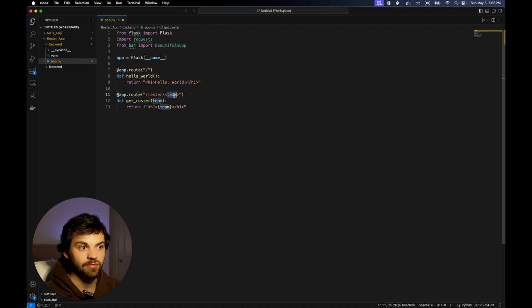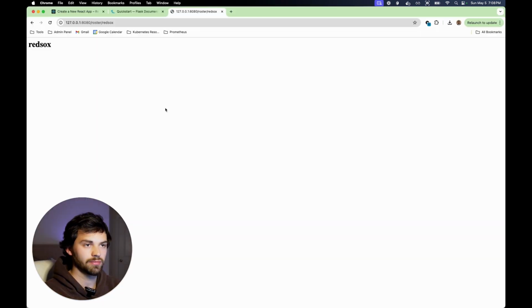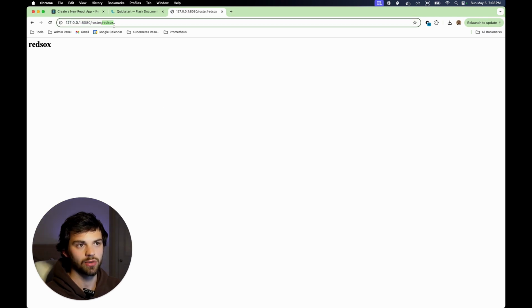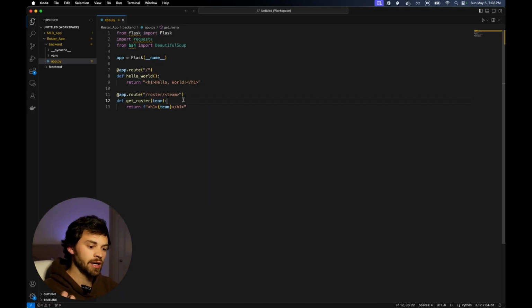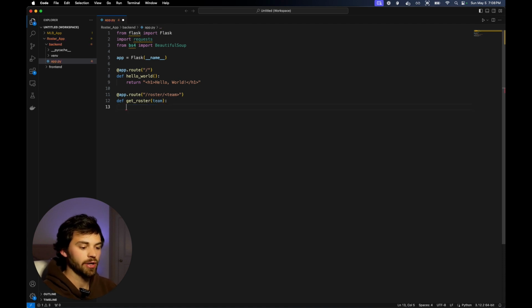The Red Sox is the team variable that's being passed through, which is then running this function, get roster team, which is a parameter, and then it's outputting or returning that team. So all this is doing is really rendering what we passed through in the URL. Not that cool, right? But at least it's the building blocks of what we're going to be doing, which is then scraping the roster. So now let's start writing in this function or building out our web scraping.